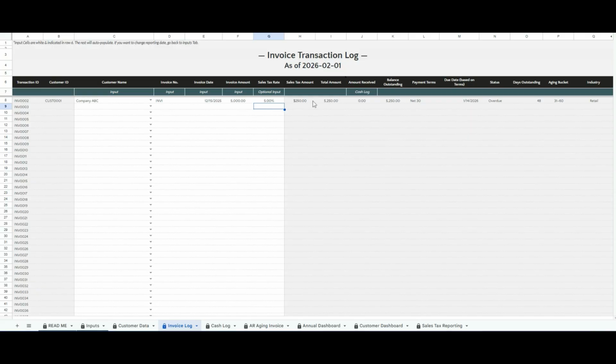One important field to note is the payment terms. This is populated to net 30 days from the Customer Master Data tab associated with this customer, and it has now calculated the due date automatically to January 14th, 2026, based on the invoice date of December 15th, 2025. Since today is February 1st, 2026, this is now classified as overdue since it passed the due date. Next is the days outstanding, and this represents the number of days since the invoice date. In this case, the invoice has been outstanding long enough to be placed in the 31 to 60 day bucket.